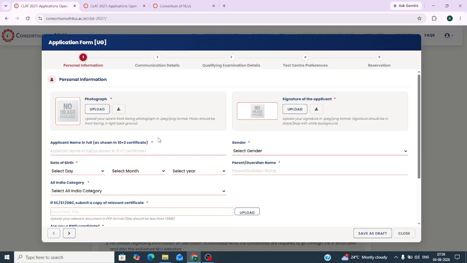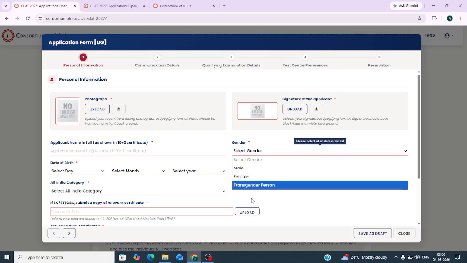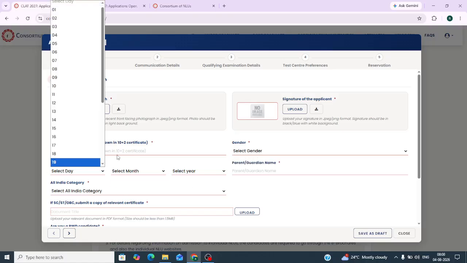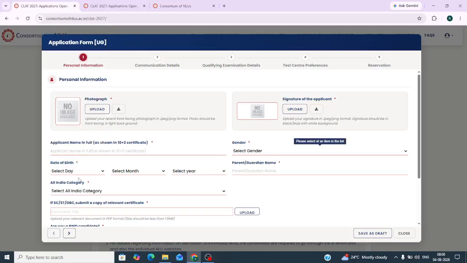You have to fill your personal information first. Upload your recent front facing photograph in JPEG format, as well as the signature of the applicant also. Upload your signature in JPEG format. And applicant full name as shown in the 10+2 certificate. And gender: male, female or transgender person, you have to select. Then date of birth. So select day, select month and select year.